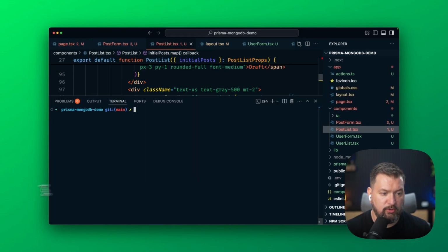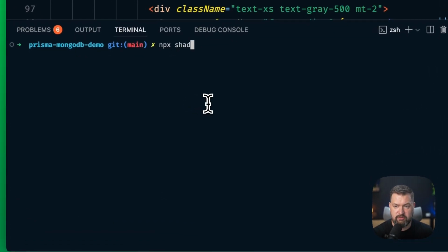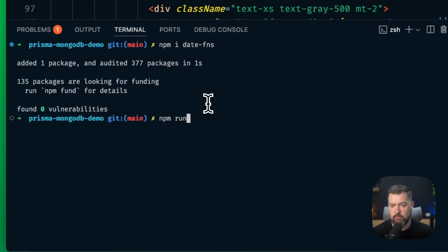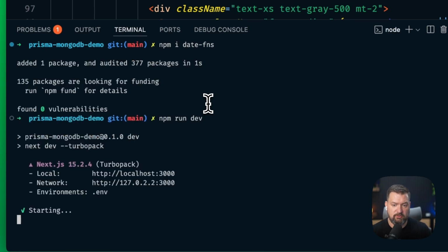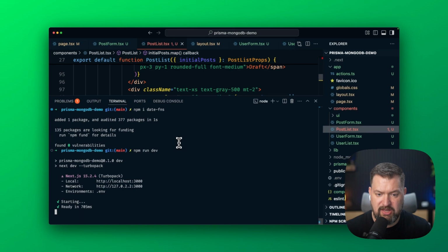And then in our terminal, we do need to install some more shadcn components. So npx shadcn@latest add select textarea and checkbox. Then we're also using a package called date-fns. So let's install that. And then npm run dev, and let's see if it works. Go back to our localhost 3000.